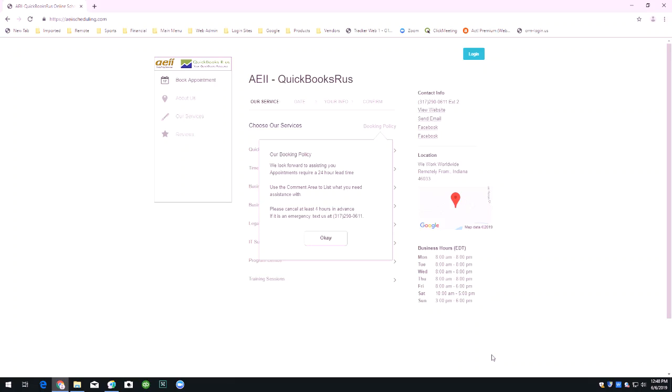Now, if you have an emergency, you can text us at any time at 317-290-0611, and if we're available, we will get back to you as soon as possible and let you know if we can get to you earlier than the 24-hour window. Sometimes I may be in the office and not have a session scheduled, and sometimes I may be out of the office or on a session, so we will get back to you as soon as possible.